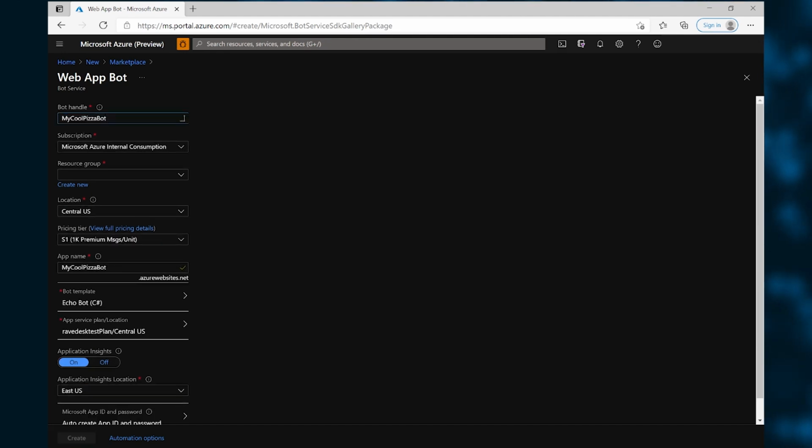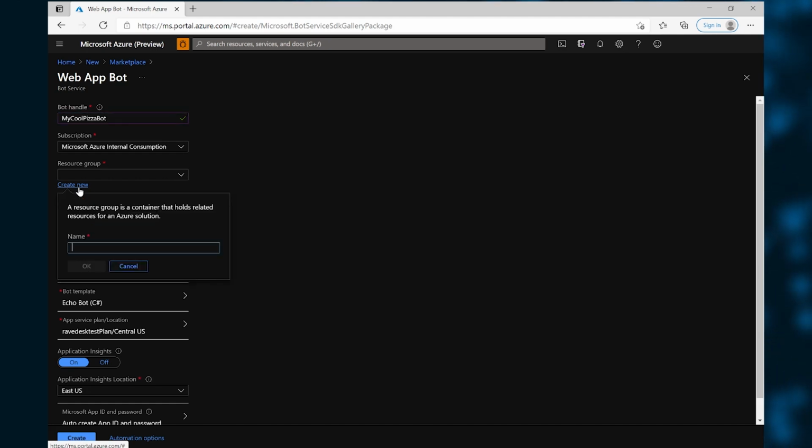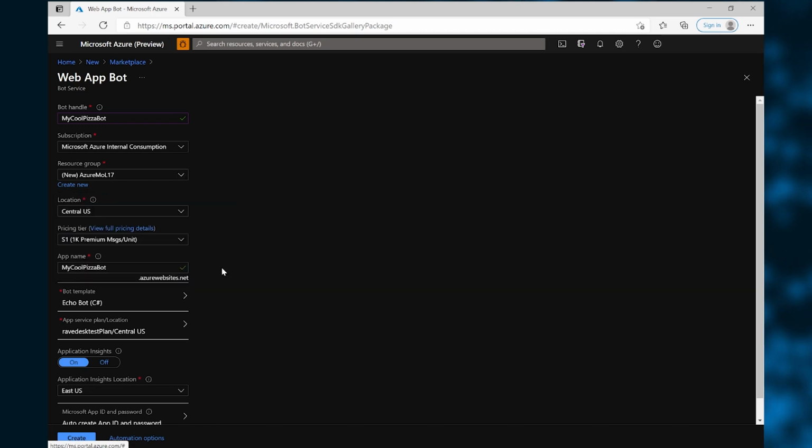We're going to choose a subscription that we can use and place it inside a resource group, which is a container for various Azure services. So for this one, we will create a new resource group called Azure Month of Lunches, and it's chapter 17. The next part is where we're going to deploy our bot, and we'll leave this as Central US, and we'll change it to one of the free pricing tiers.